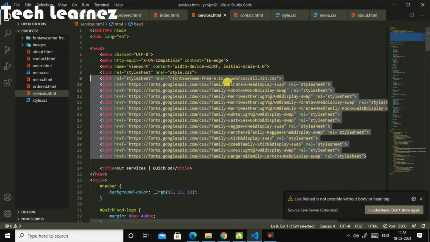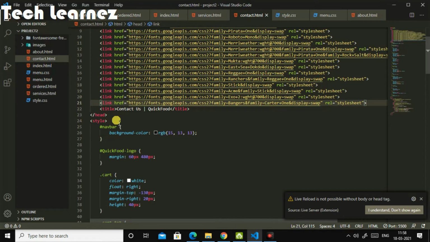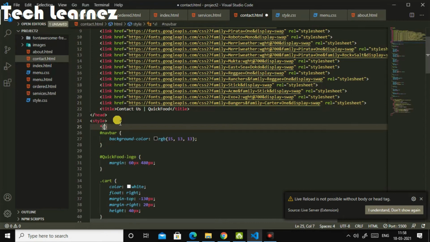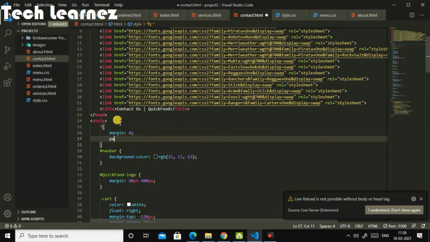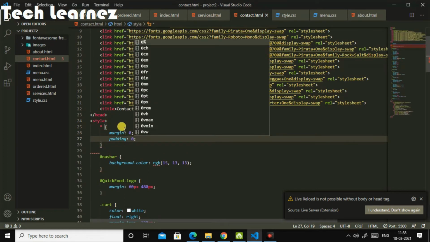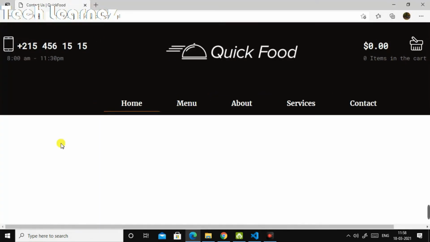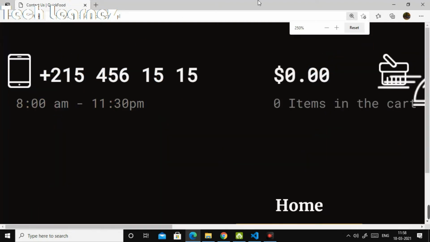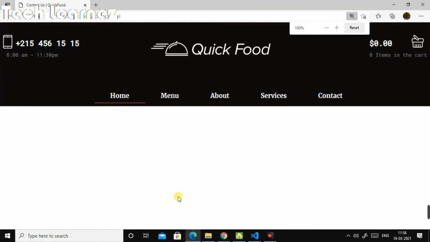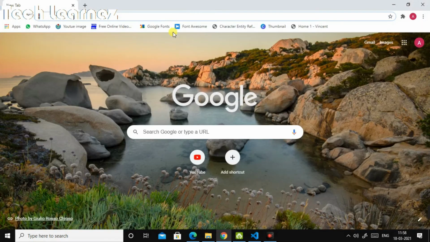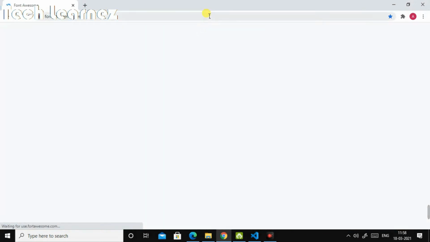Oh, so I should remove this margin 0 and padding 0. Okay, now this one looks great, as you can see here. So in the contact section, first let us make a contact form here. For that, I'll go to fontawesome.com again.